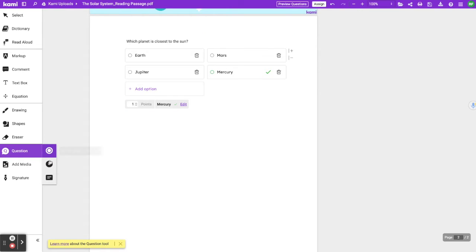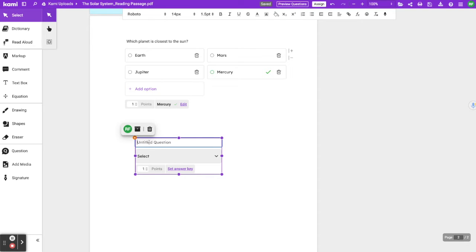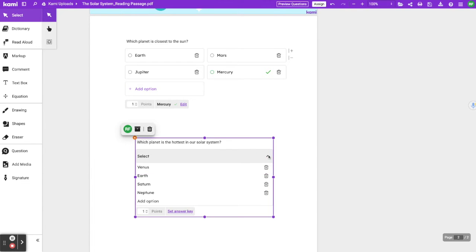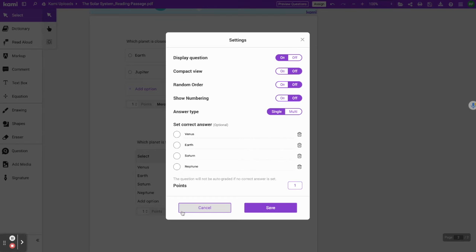You can go back and maybe add a drop down, and it works the same way. Just click on your page, your question gets dropped in there. Same as before, enter your question. Now this is a drop down, so just go in, use the drop down arrow, enter your options. You can again add more options, delete options, and don't forget to set your answer key. And in this case, again, you have the same single or multi-answer type available.